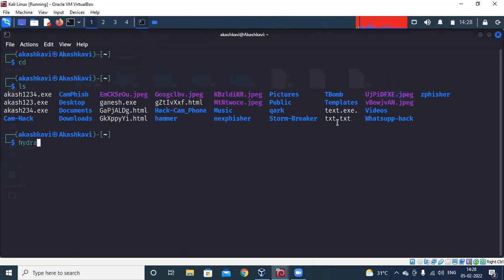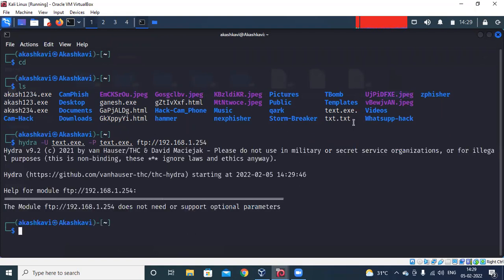Now I'm going to use Hydra, -l for the user, and then I enter the text file. Then space -p for the password, the same text file for both combinations, and then I'm going to enter the IP address. So ftp://192.168.1.254.